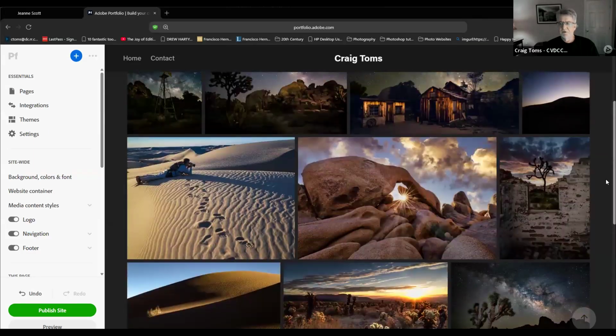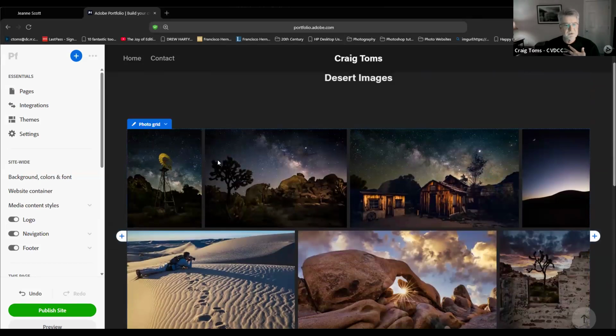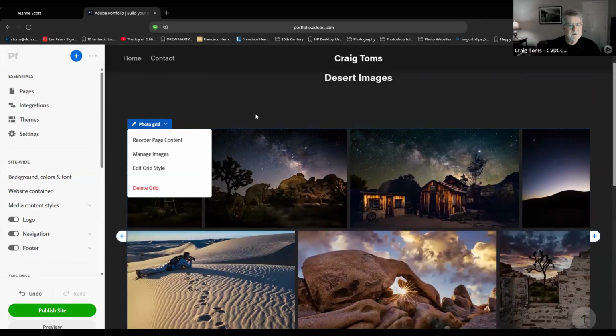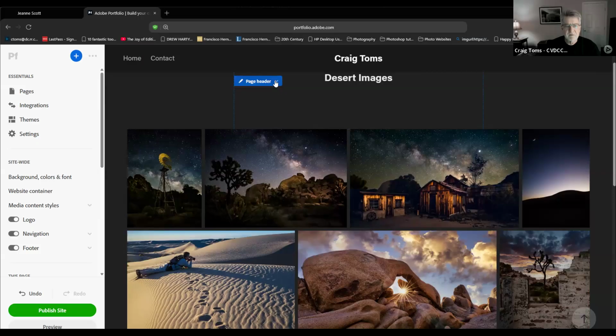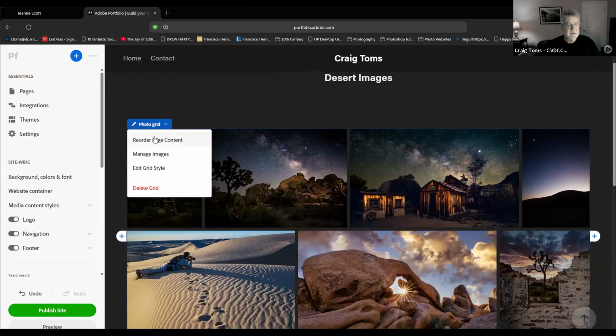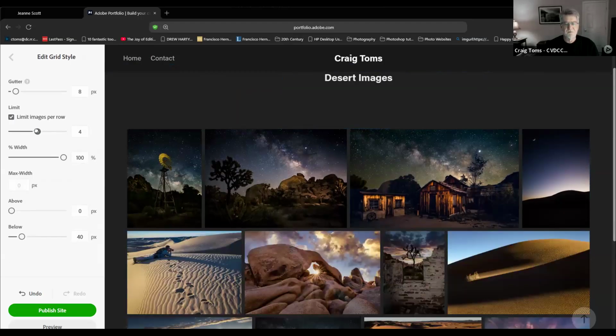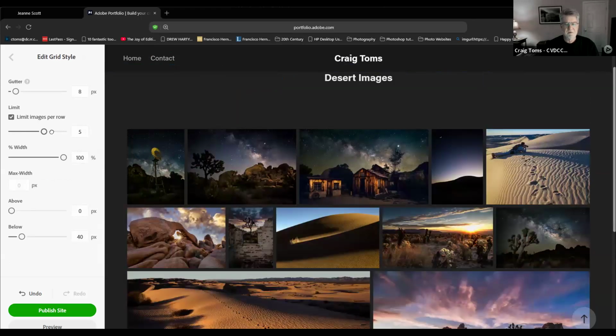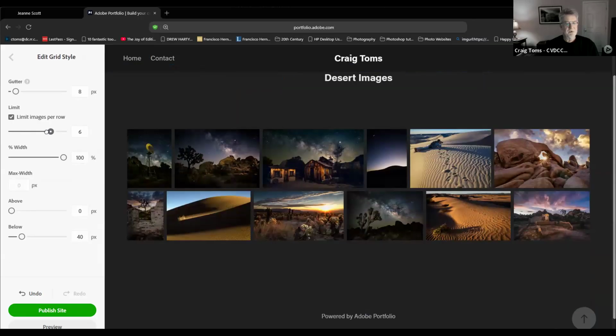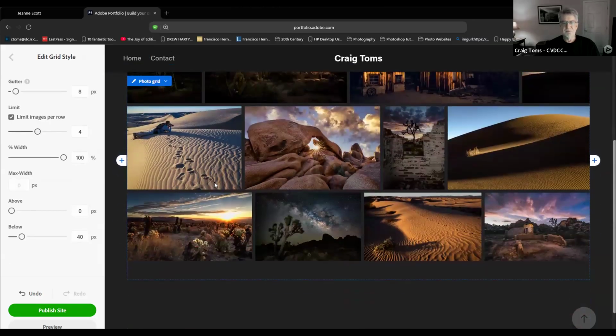Okay, so everything is loaded up, and this is a pretty massive grid. If I want to do something about that, I can go to any of these blue boxes for editing: navigation, the logo. So first of all we'll edit the grid style, and I'm going to press this button here. We'll limit it to 4, about 5. What happens if we do 6 images per row? We'll do 4, which is manageable.